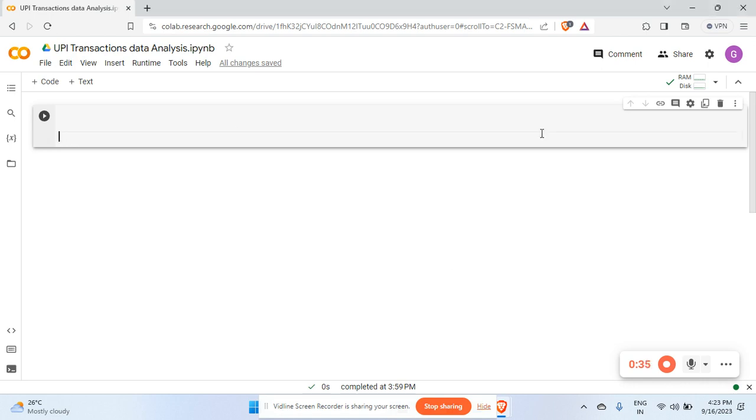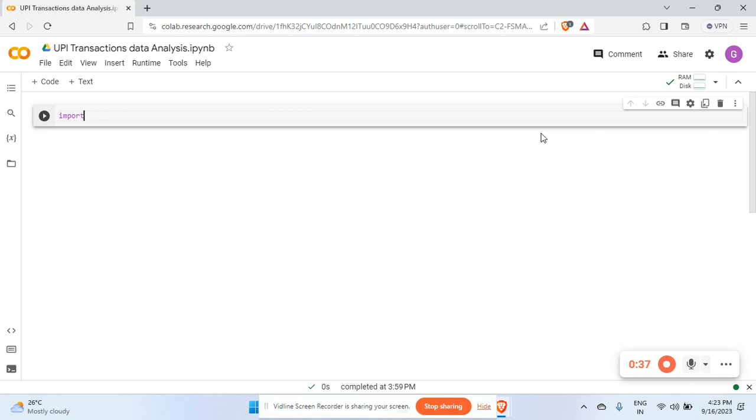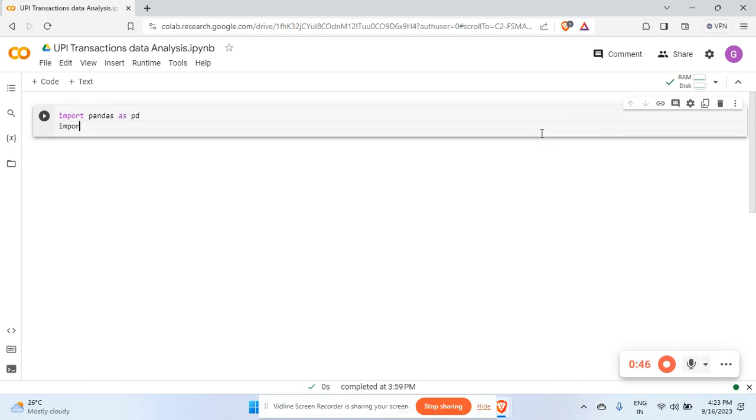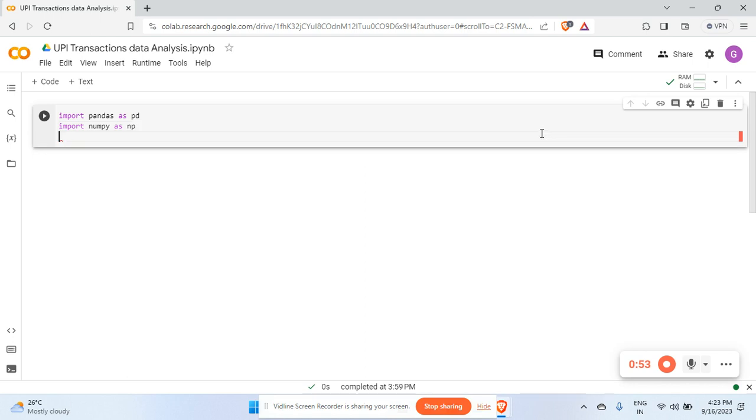First of all, we'll start with importing our important libraries like pandas. Import pandas as pd because we need it. These are the primary libraries we need for any kind of analytical or data science project that we do. Import that, import seaborn.